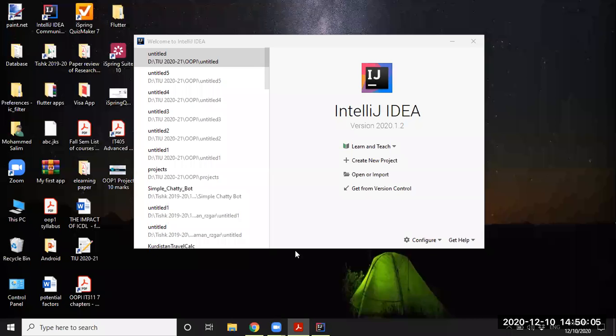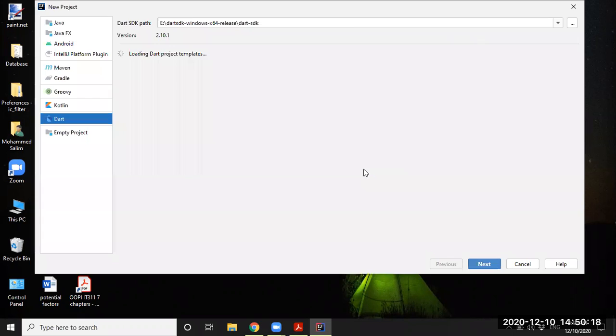All right, now it started. So you create, this is IntelliJ, main UI. We create a new project. And this is how you are going to use it for your project again.